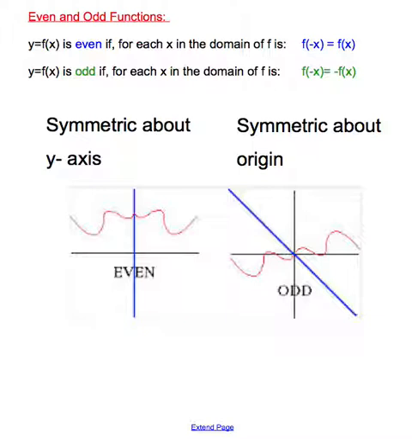Here's a video on even and odd functions. The first slide just talks about testing for an even and odd function. Here's what happens. You're going to substitute into the function a negative in for every x.